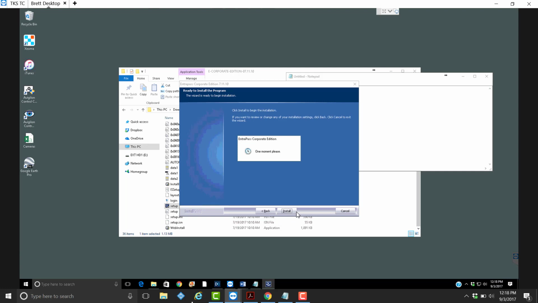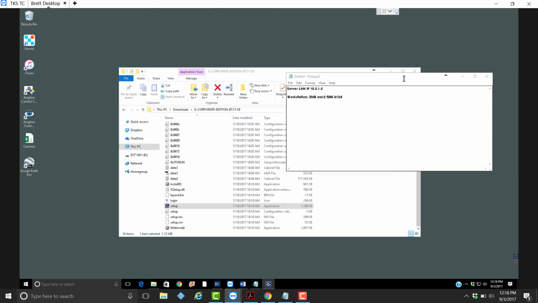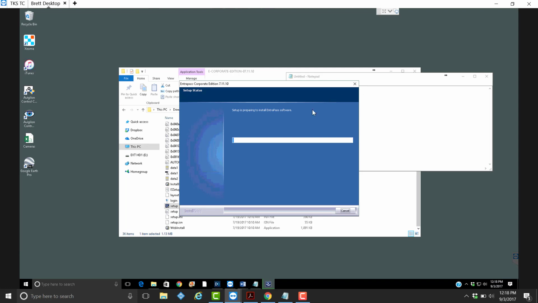Now, it takes quite a few minutes for the install to run. On some machines, you'll notice they may seem to lock up. Just be patient. It's a very powerful, large program. There are a lot of things that need to go in place, prerequisites, so on and so forth, to make the software function properly. So just be patient with it.